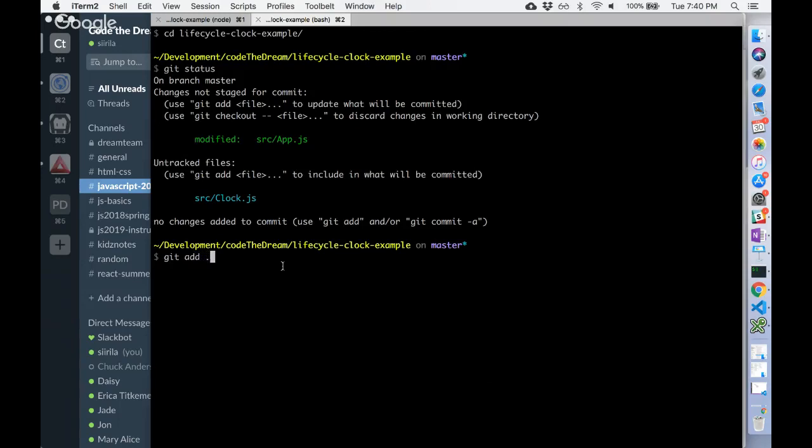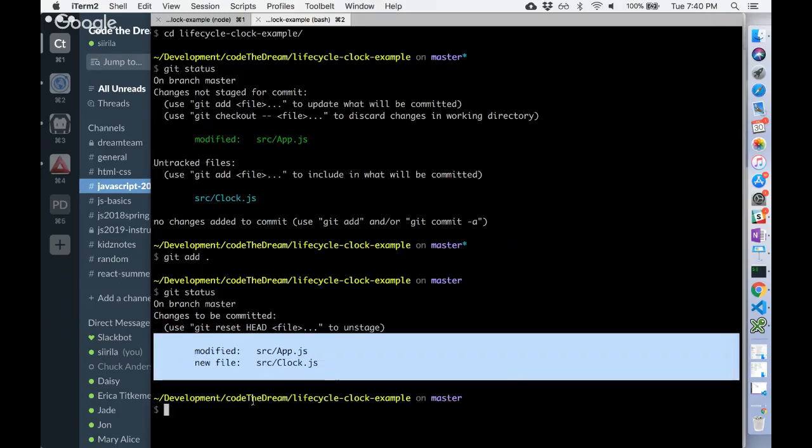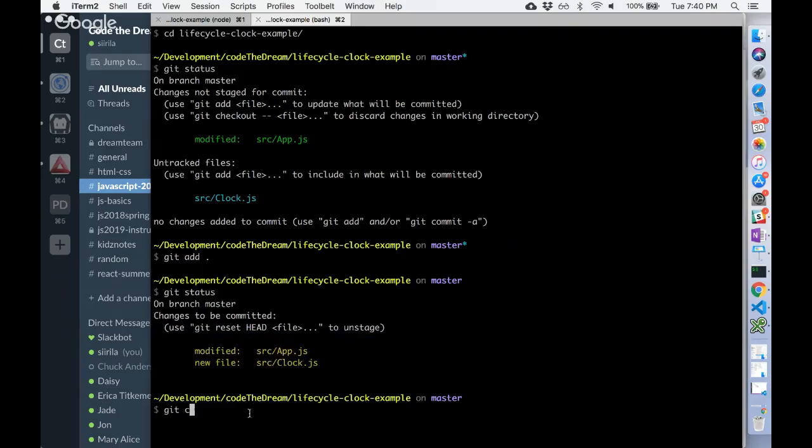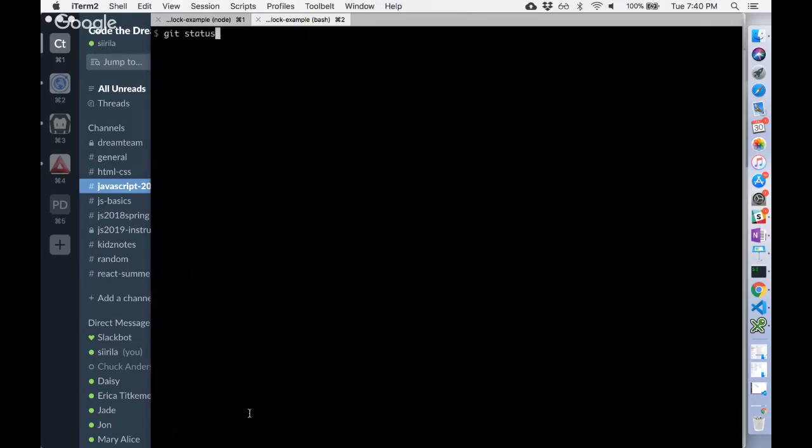So I might do a git add dot to say add all of my files to the staging area. So if I do git status now, we see it says changes to be committed. Oh, here's all of my files. And now I can do a git commit, and if I want to do it really fast, I can do -m, "initial clock working." And now if I do a git status, there's nothing there. But that also means I can always go back to that state in time inside of git. And that means that I don't have to worry about breaking something that I can't get back to, because using git, I'll be able to get back to this point in time.